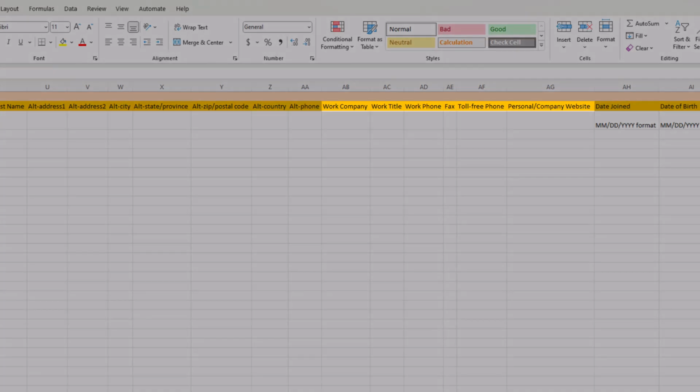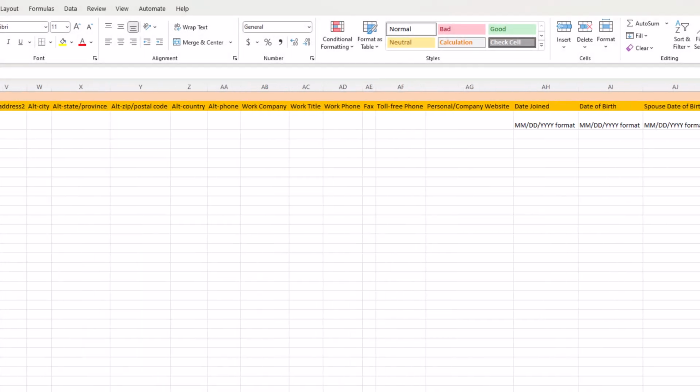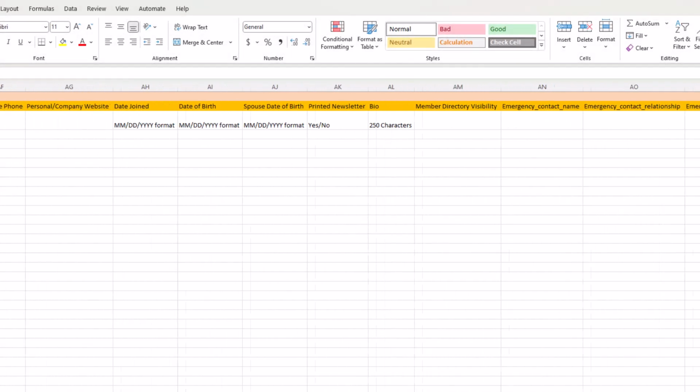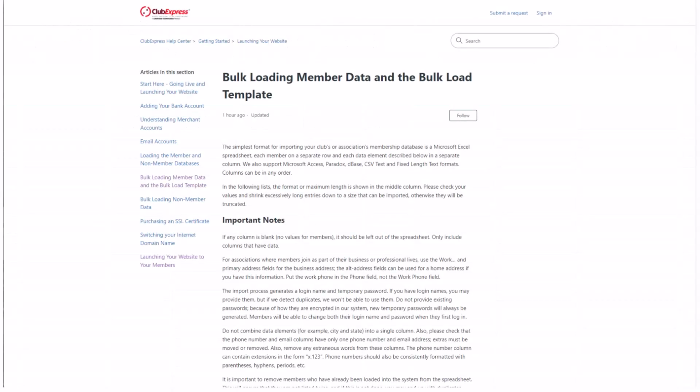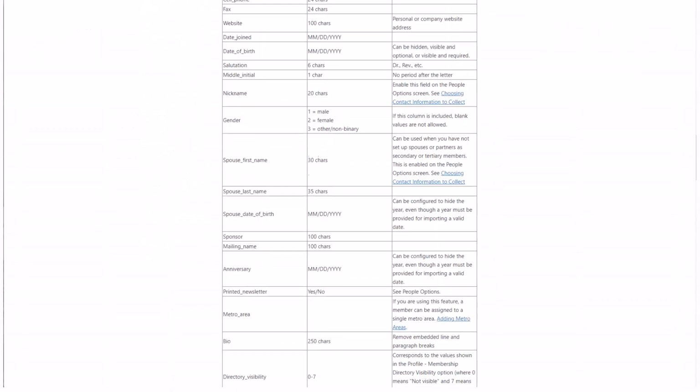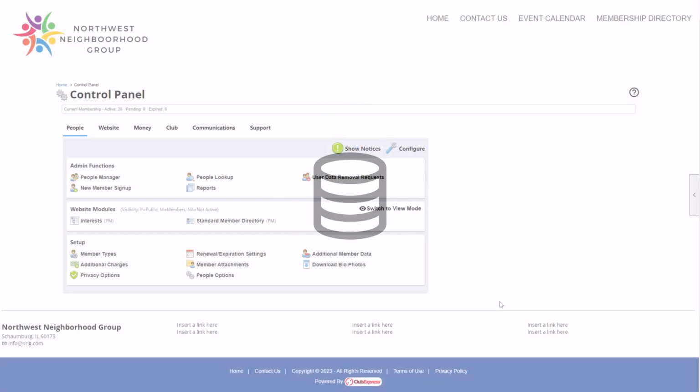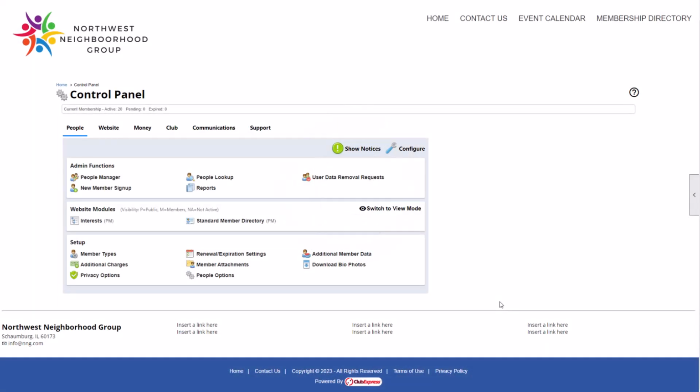For example, you might include work information, languages spoken, or committee membership. Take time to read through your options before downloading and using the template. When you send us your data, we'll confirm it's in the right format, then we'll load your member data. Once we load your data, it's time to check it out.